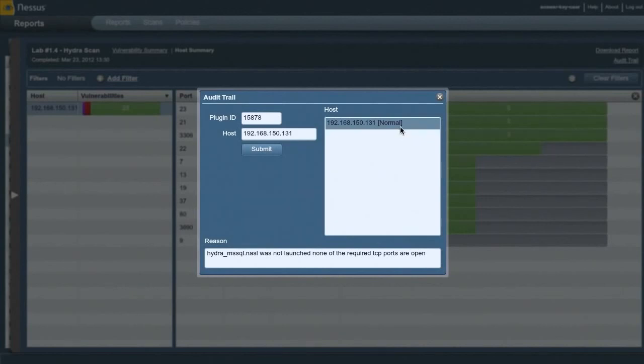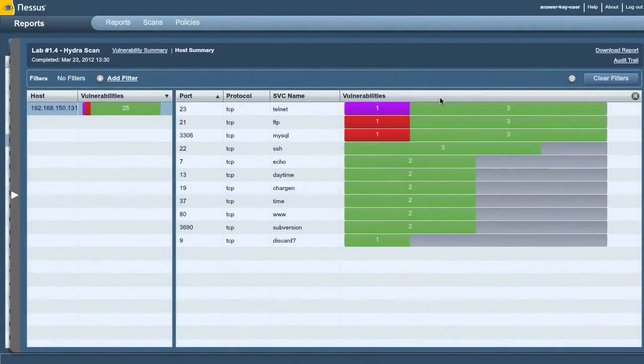The big differentiator is, knowledge base gives you information about plugins that did run. Audit trail tells you why a particular plugin didn't run, and the errors tell you about conditions that occurred during your scan. So that's the diagnostics that are available within Nessus.